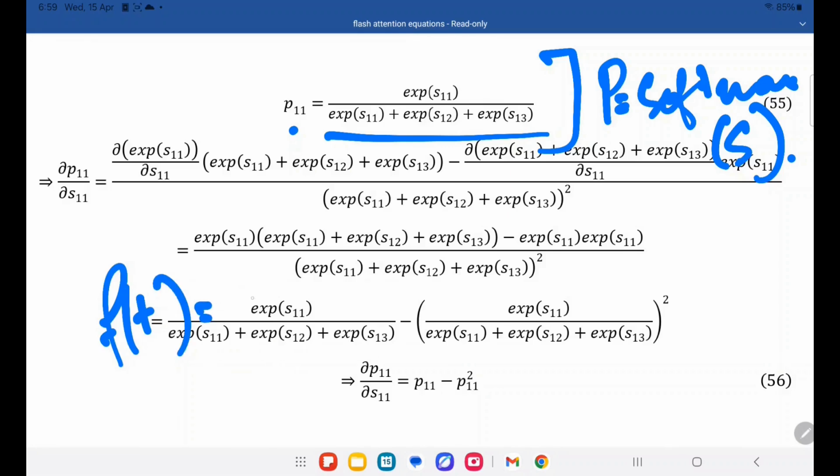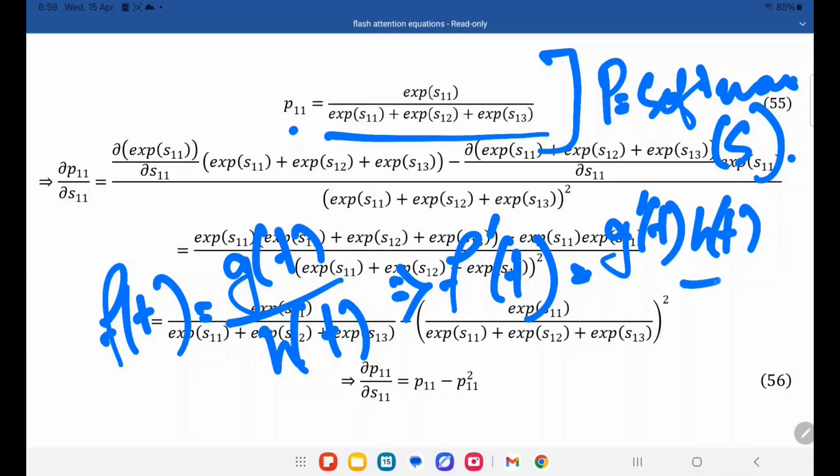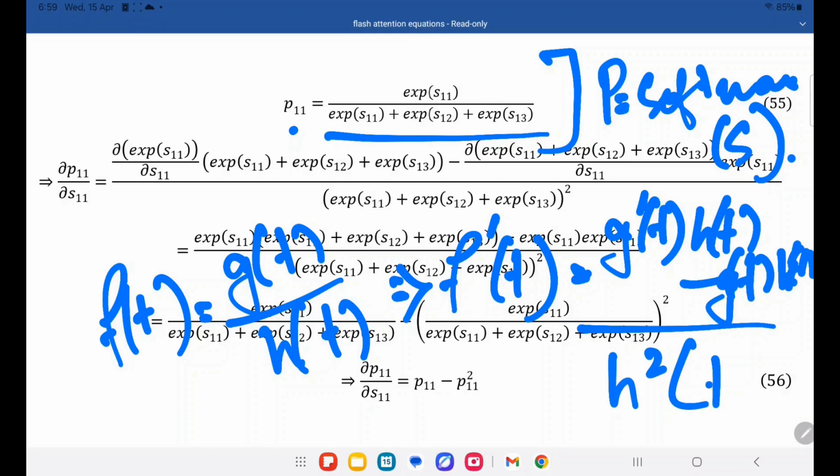And we know from our calculus classes that if f(t) is a fraction g(t) by h(t), that means that the derivative of f(t) is the derivative of g(t) times h(t) minus g(t), we keep, times the derivative of h(t), divided by h square t, right? So if you know this, that means that this is the numerator, this is the denominator.